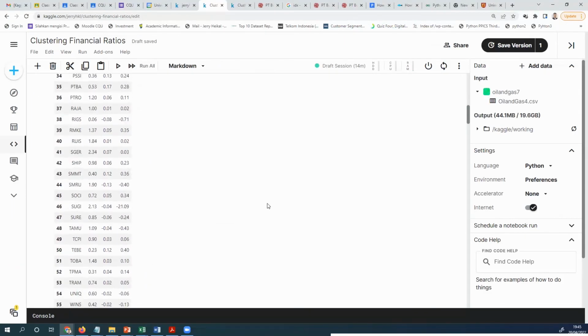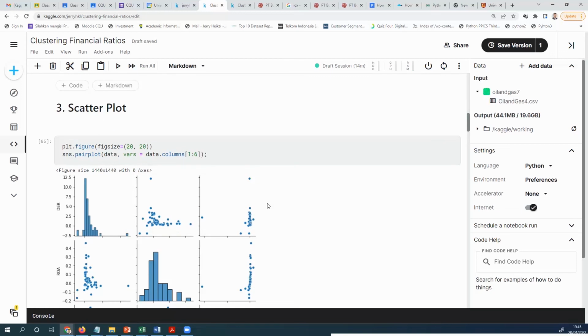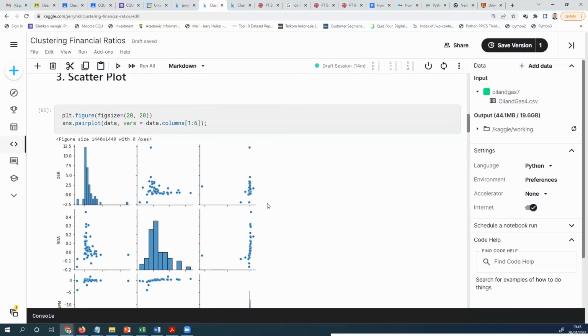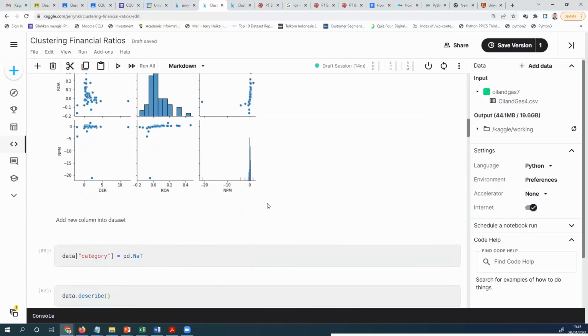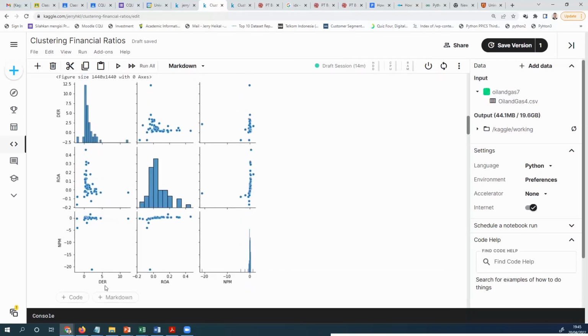Okay, and then we would like to visualize the data using the scatter plot. So let's say from the debt to equity ratio to the net profit margin. Many companies have a debt to equity ratio below 5, so there is the data like this.